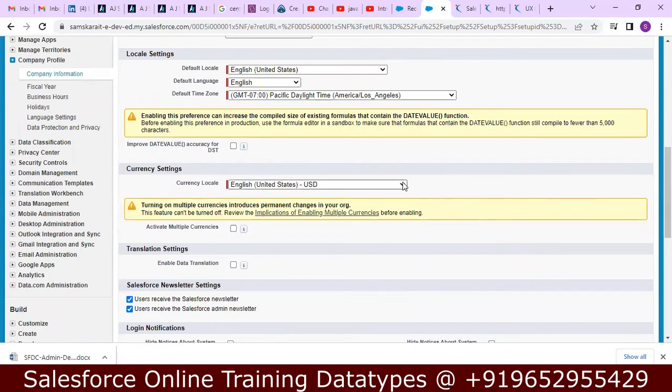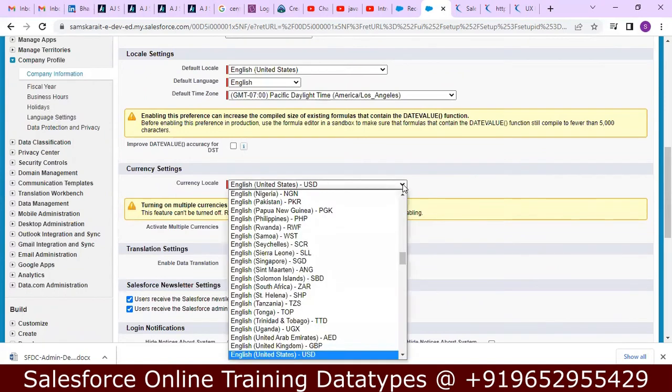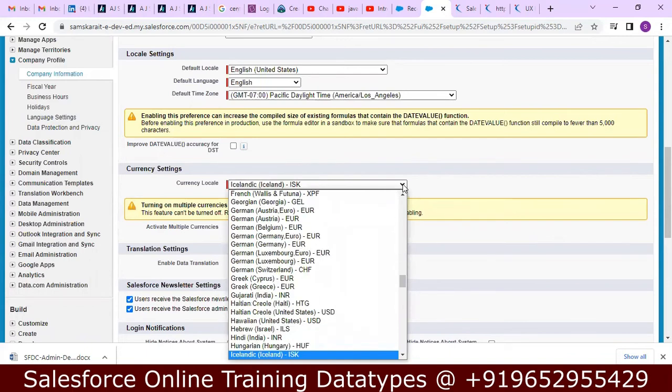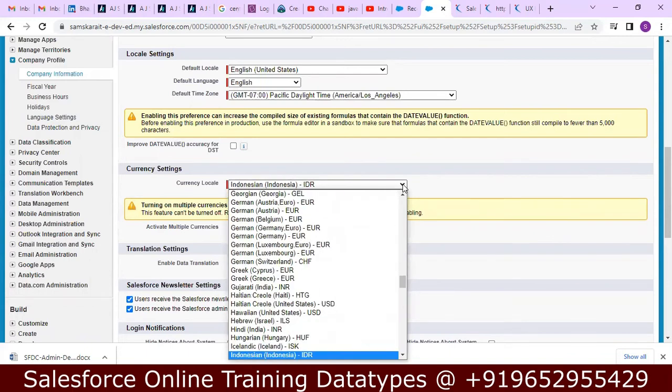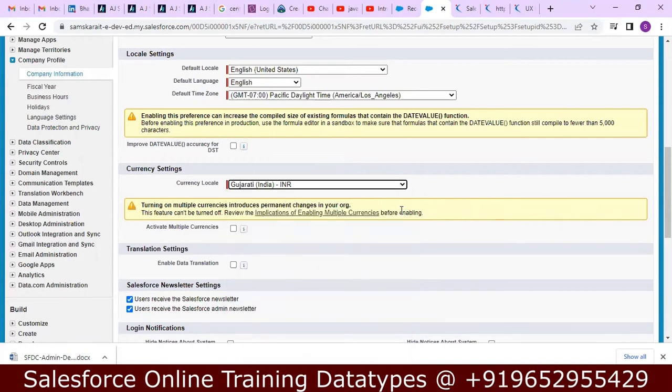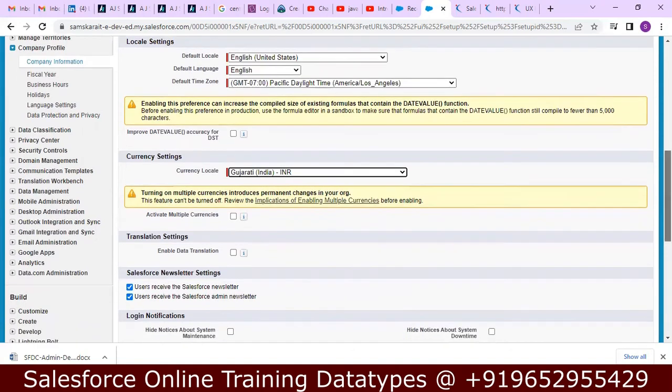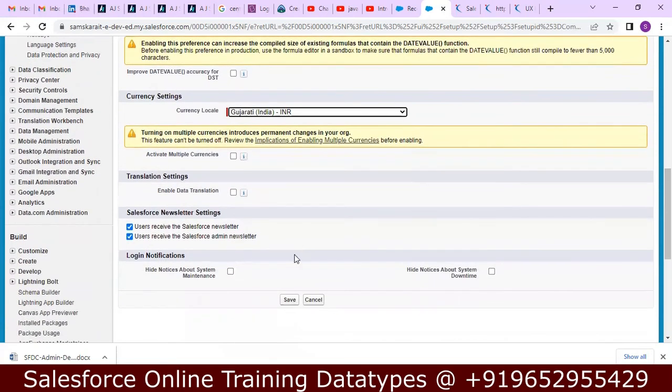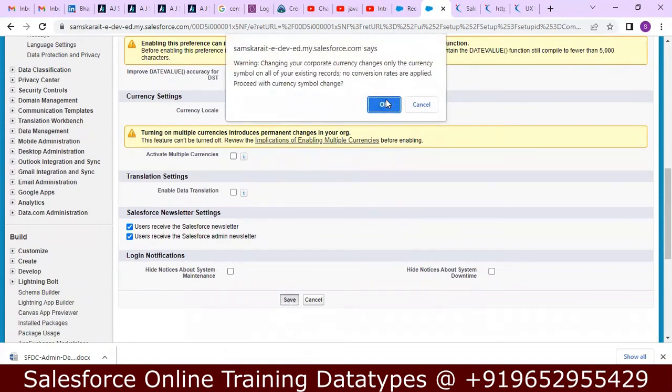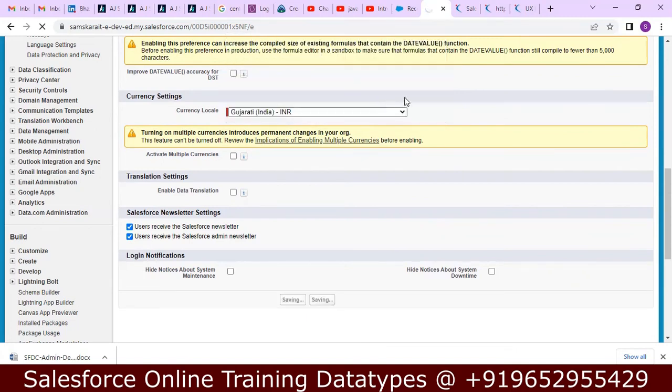You can change this currency to INR. Here Gujarati INR is there. It has changed to local currency. Before it was in dollars. Now click on save. It will change all current existing records. It is giving that warning.